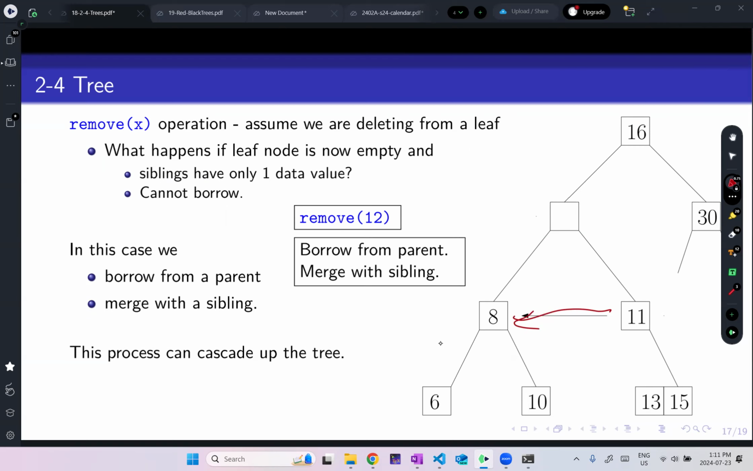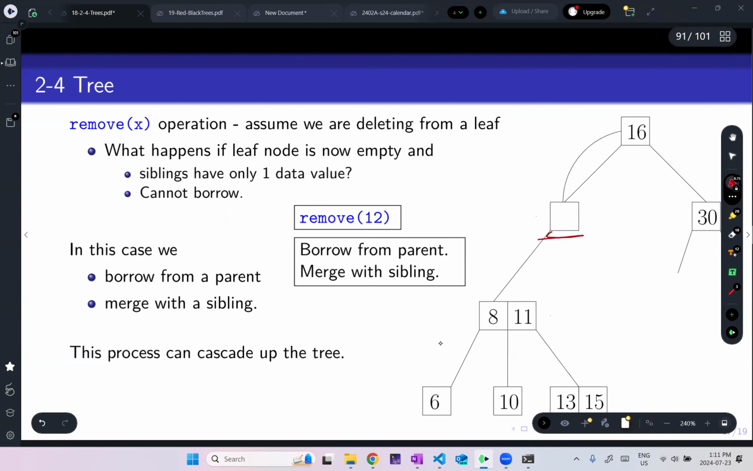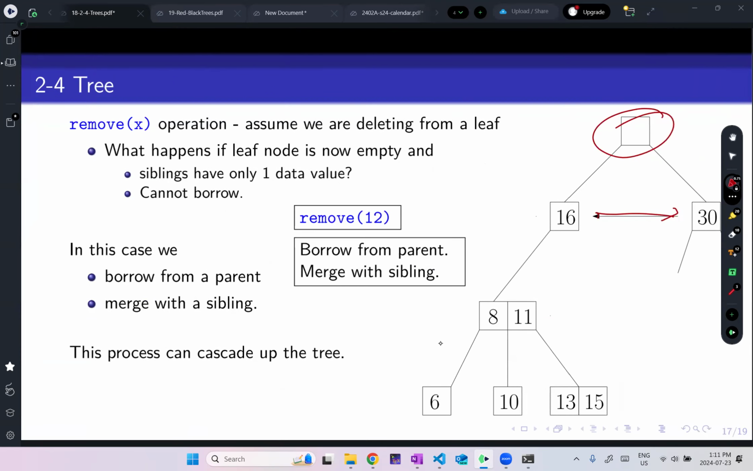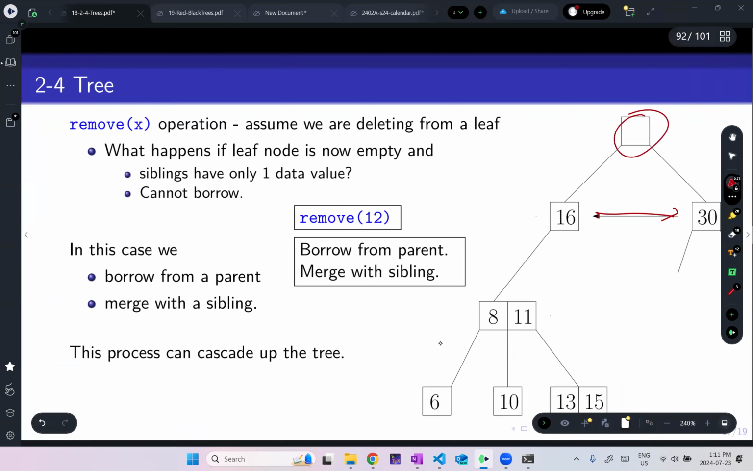So those are the main ones. A remove is easy if it's from a leaf and there's extra data. Otherwise, we borrow from a sibling, and if we can't afford to borrow from a sibling, we borrow from our parent, and we move in with the sibling. All right, so that's it. And that process can cascade all the way up the tree. And if I borrow from my parent, the root becomes empty, and I move in with the sibling, then the height of the tree is decreased in that case.